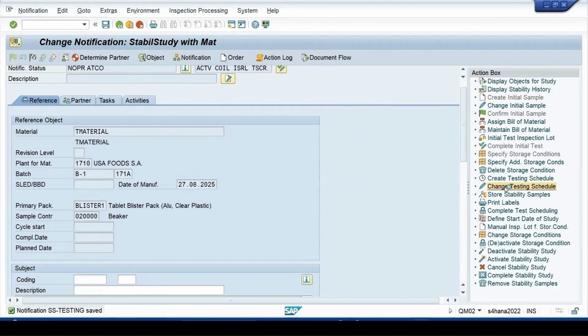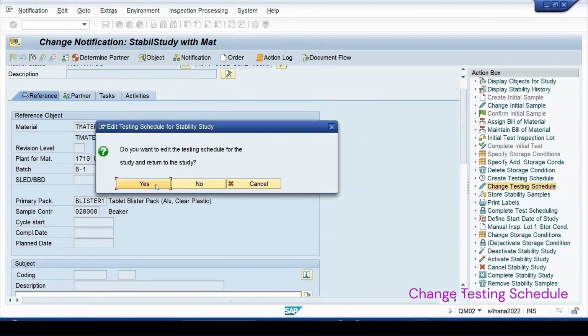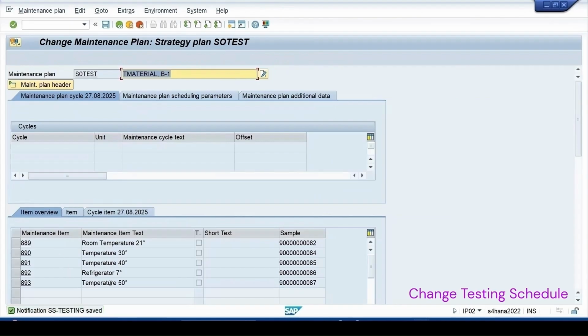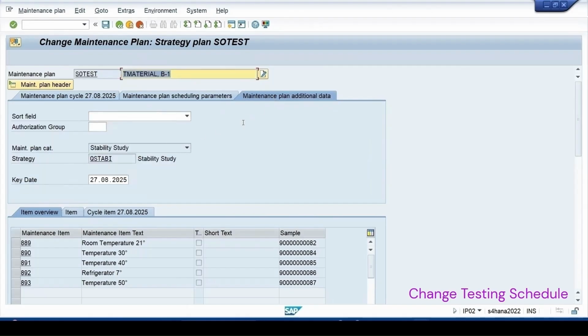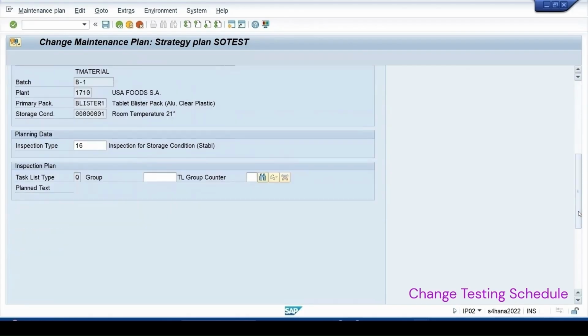Change the testing schedule. Continue with this. Set the different temperature condition which we have specified, and here in the maintenance plan scheduling parameter, this is the period which we have specified. The call origin is given as 100. Maintenance plan additional data. The strategy which is specified is this. For all these maintenance items, we have to assign the class list which will be used. See, it is 16 inspection type. I can specify my inspection plan detail. So my group was 165 and group counter is 1.